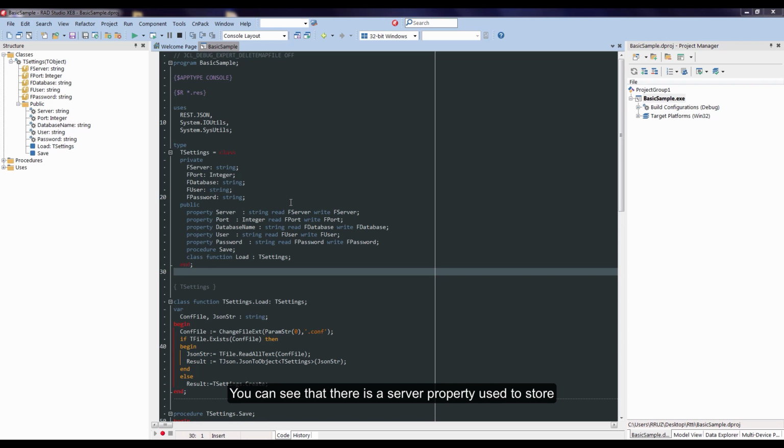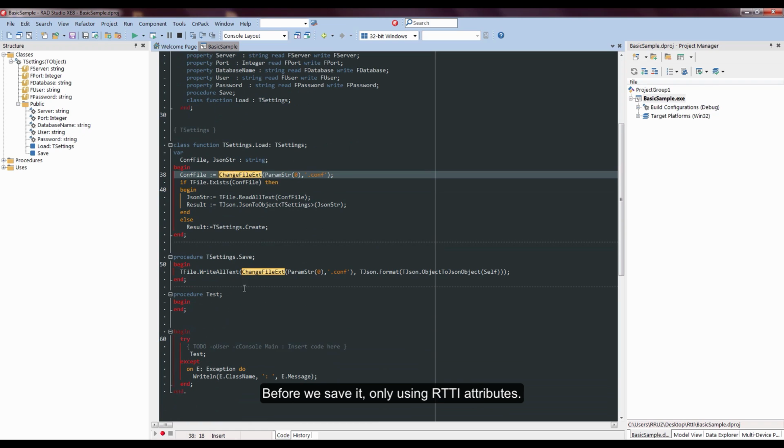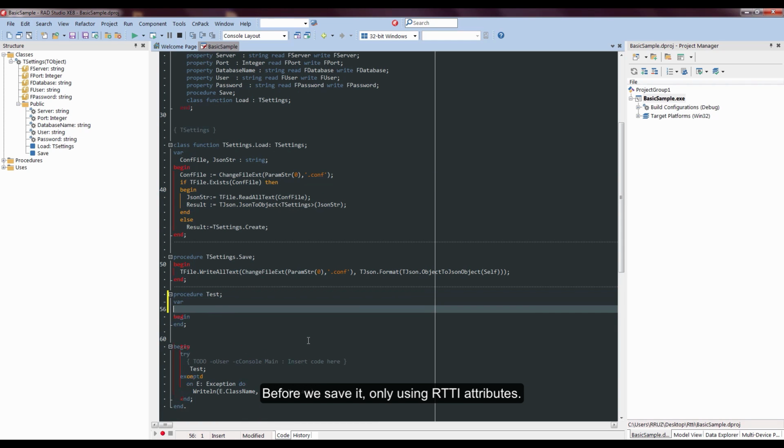As you can see, there is a server property used to store the address of a remote machine, a port property, a database name, user, password, and some functions to load and save the settings. Now, what we'll do next is validate the property values of this class before saving it, only using RTTI attributes. So I will start by creating a new instance of the class.